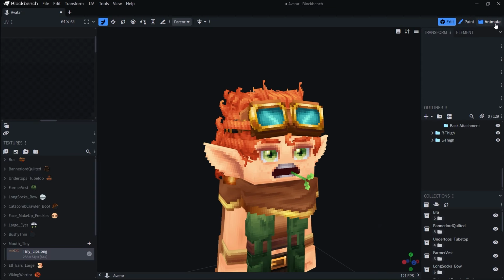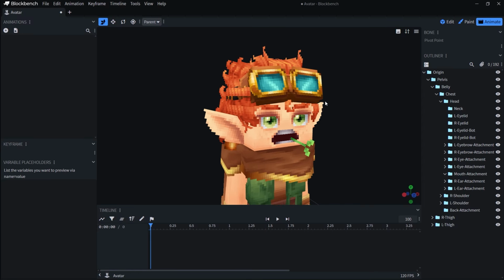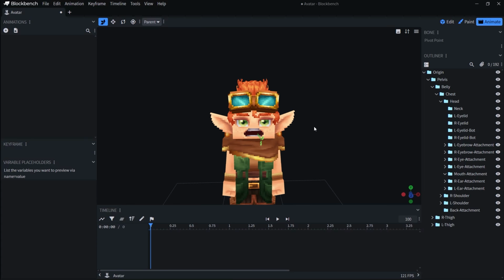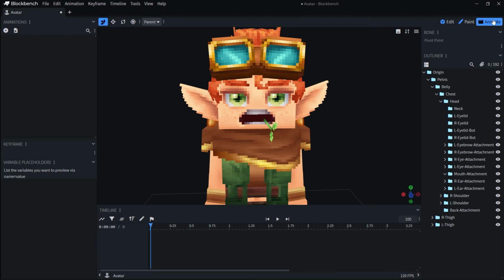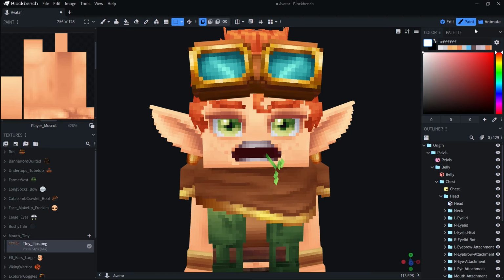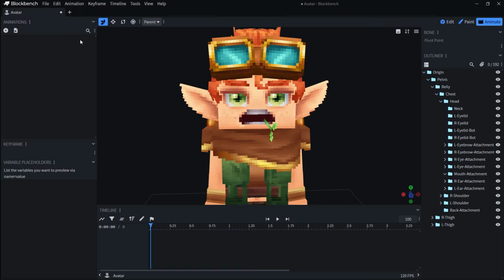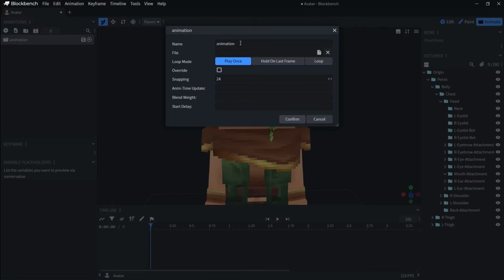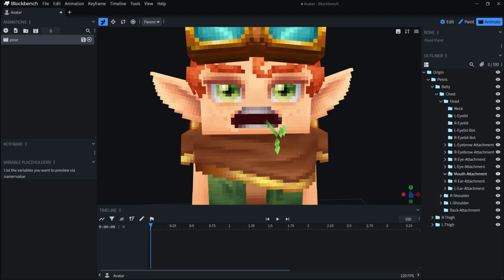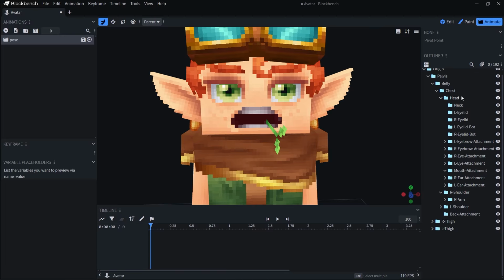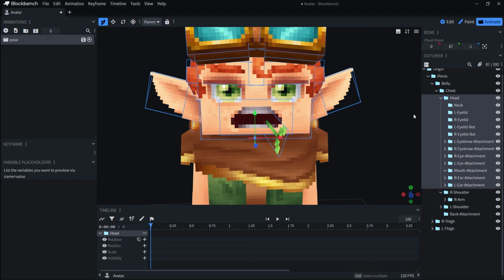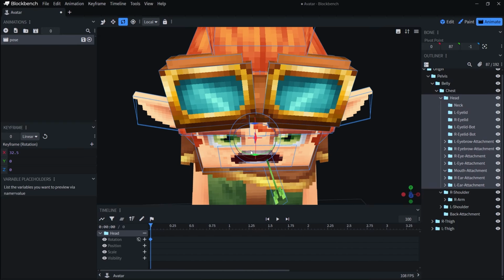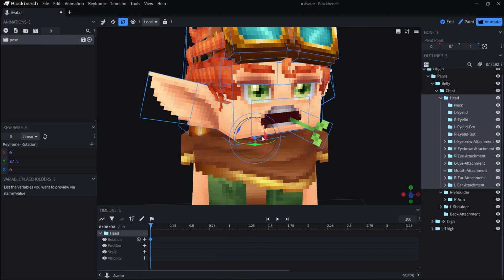This isn't going to be a full tutorial for posing, but if you did want to pose your character, head over to this animate thing or press 4 on your keyboard. Click add animation. I'm just going to name it pose and then click confirm. Then you can go to any of these folders and move parts. So if you want to move the head, click on the head folder, go to rotate, and you can rotate it up or down, side to side.